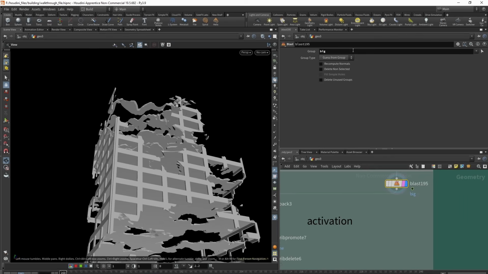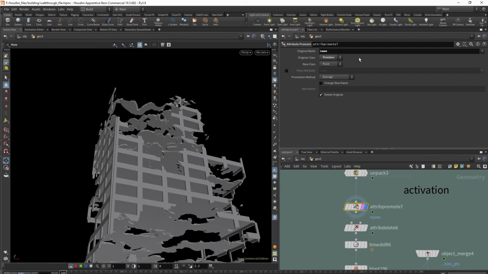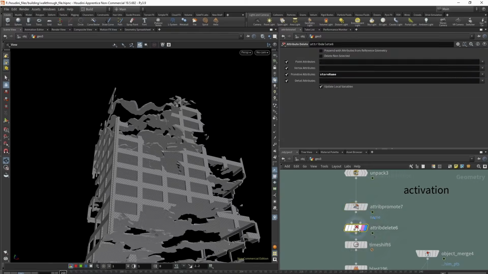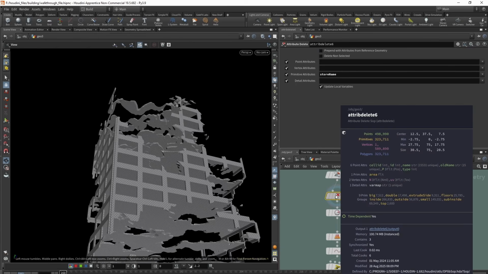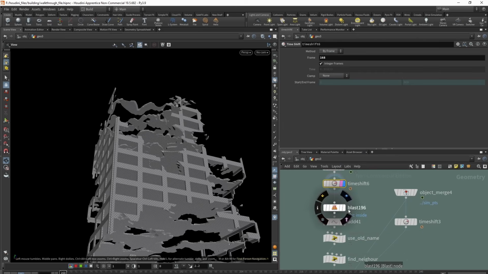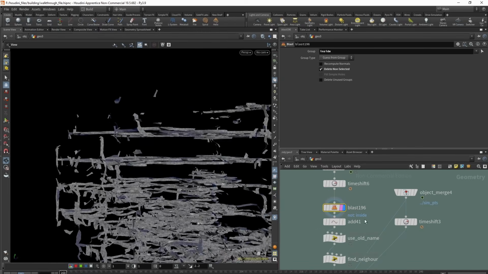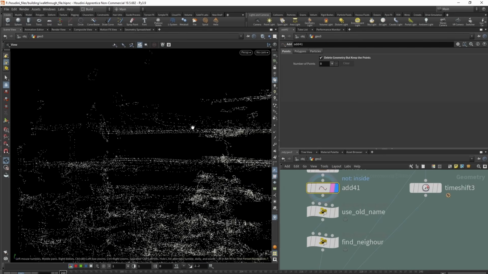Okay, for activation, we're going to get rid of the big pieces because we're not going to activate them. Unpack, promote our name, and get rid of our stored name and some old attributes, right, to avoid any confusion. Then we're just going to freeze it, only keep the inside surfaces, and in the end only keep the points.